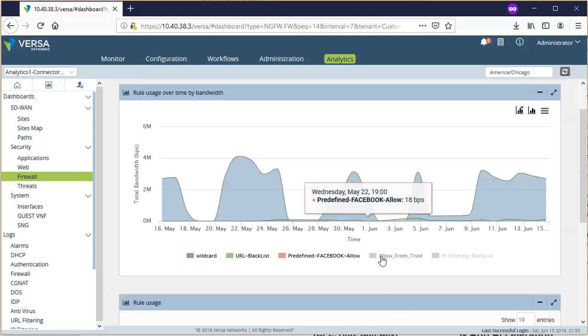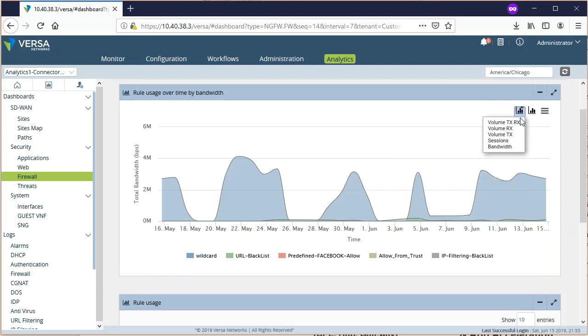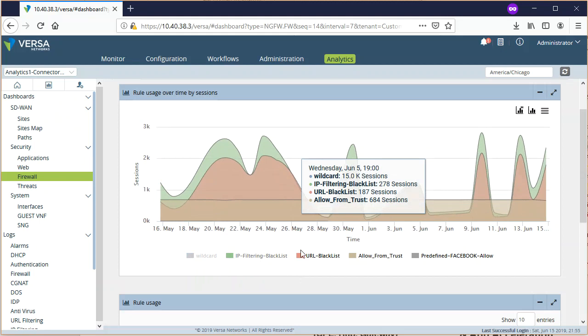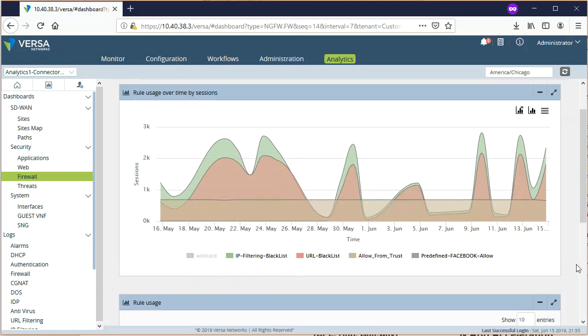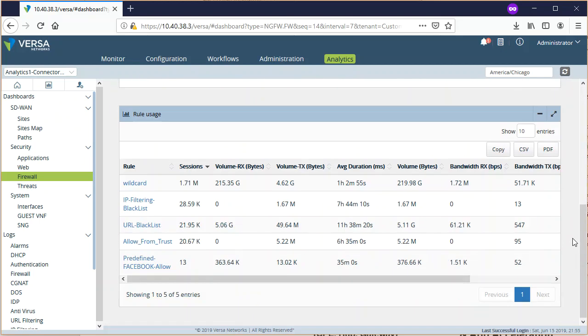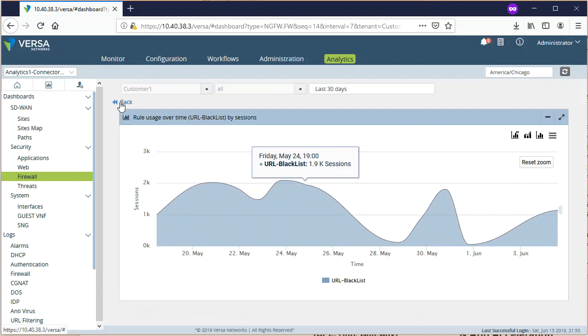So, and you can see details about each of them on this page. And you can do this not only by the bandwidth, but you can do this based on, for example, the number of sessions. So if we delete the wildcard, the allow from trust and IP filtering blacklist were the most used rules that we had on our firewall. And exactly in here, if you want to see more details about a specific rule, for example, we had a rule URL blacklist. If we click on it, we can see when exactly it was hit the most.